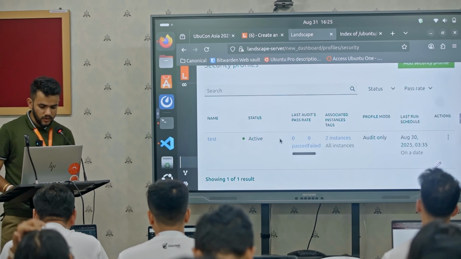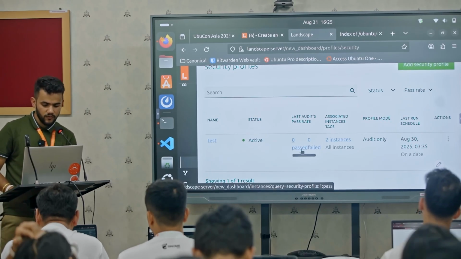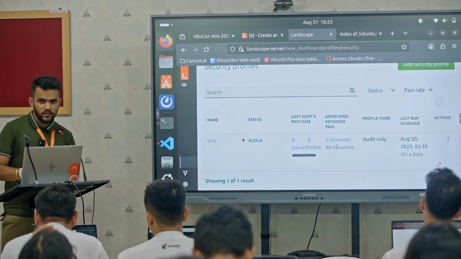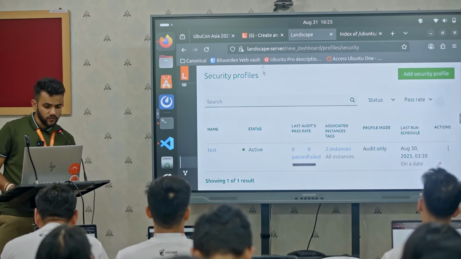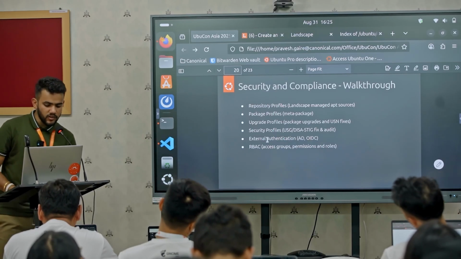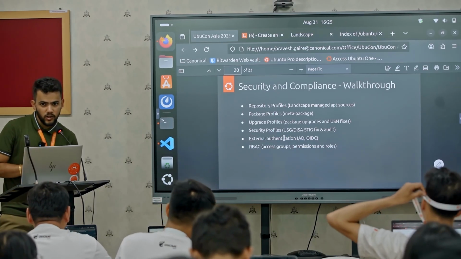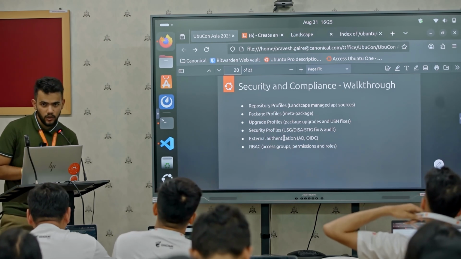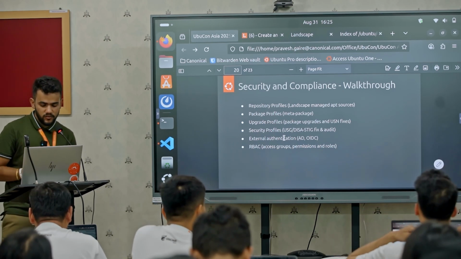And then you will also be monitoring all those things in here, like which computers, instances, passed, failed, etc. I didn't run this, so it's just 0 here. So that's another feature Landscape has. And then external authentication. In enterprise, customers won't have local authentication. Normally they try to use AD or OIDC or SSO. So that's also another feature that Landscape has.